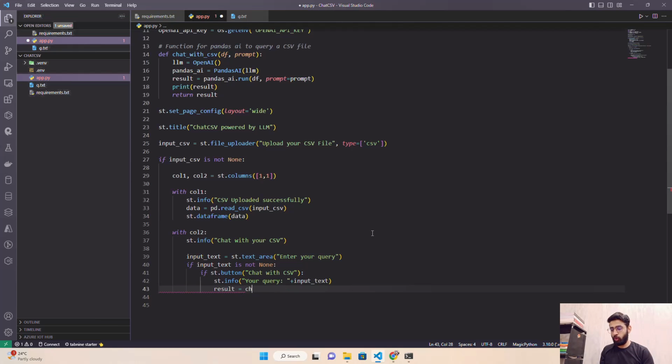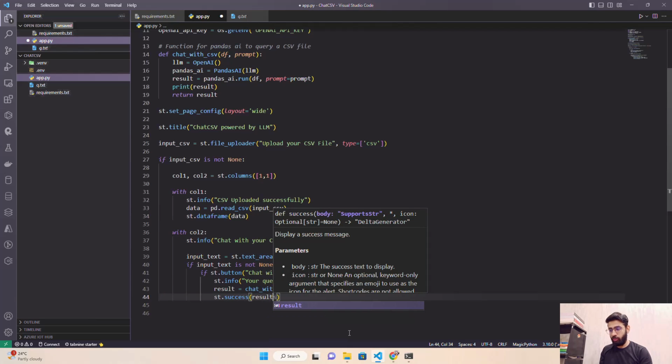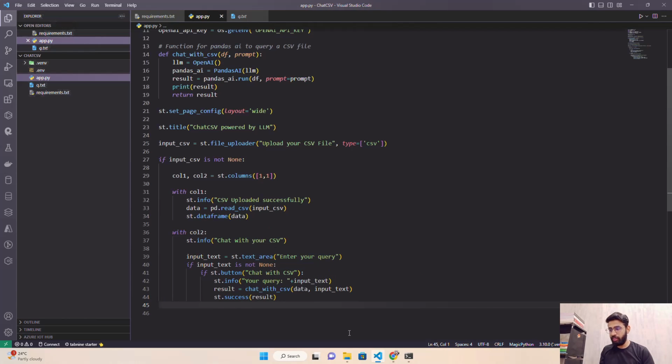Now we'll have a result variable that will store our result. So chat_with_CSV function, I'm using that function. In place of df, our data name here is data, that you see in column 1 we have data, and in prompt we have nothing but input text. So these two parameters, data and input text, and then I'm just going to use st.success and show the result. So this result, this looks nice.